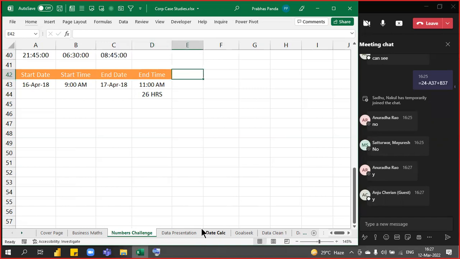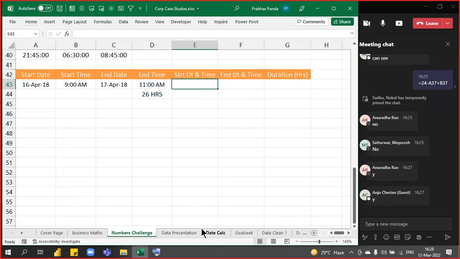So in that case, what would be the right formula? Let's discuss. For that, I would first suggest go and create some helper columns like start date and time, end date and time, and then duration in hours. So this is for our calculation purposes. We are making it 3 columns, naming over here like this. Now, the first thing, start date and time. What I can do: equal to taking the start date A43 plus start time B43. So date we are including with the time.